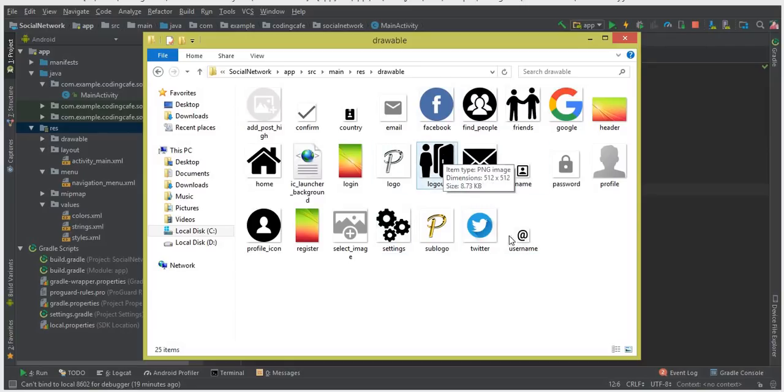And later if you need any other icons then I will tell you about that at that time. I mean I will tell you all the things from time to time, that is where we will be using these icons. So don't worry about that. These will be the icons for our social networking app.